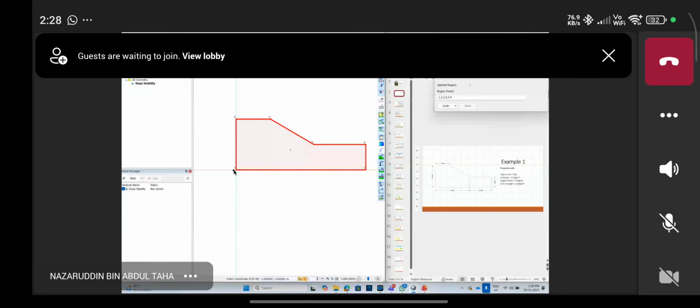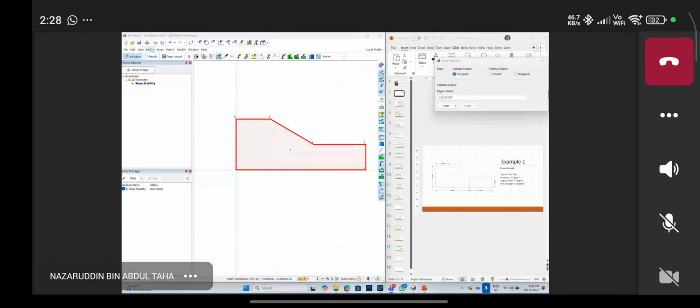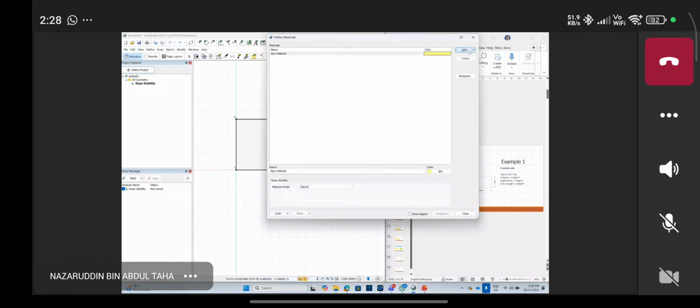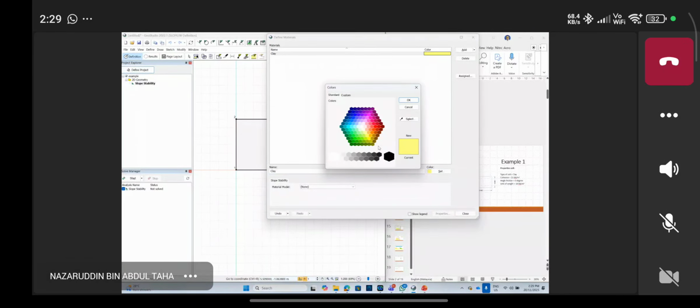Now we define the material. You go to define features, select materials, and click add. The new material will appear, and you can change the name. Let's say our assumption for the typical soil is clay. So make it clay. Then you can also set the color. You can select which color you prefer for the clay. Let's say using orange.